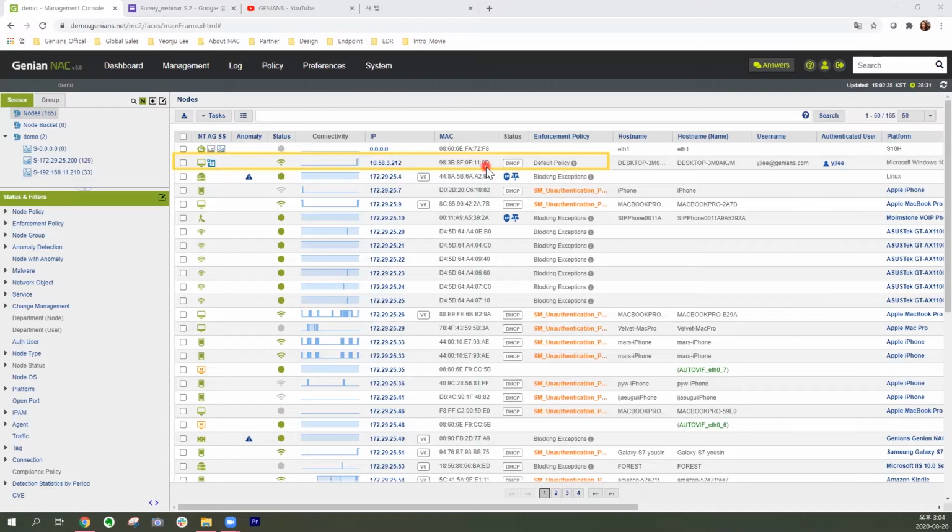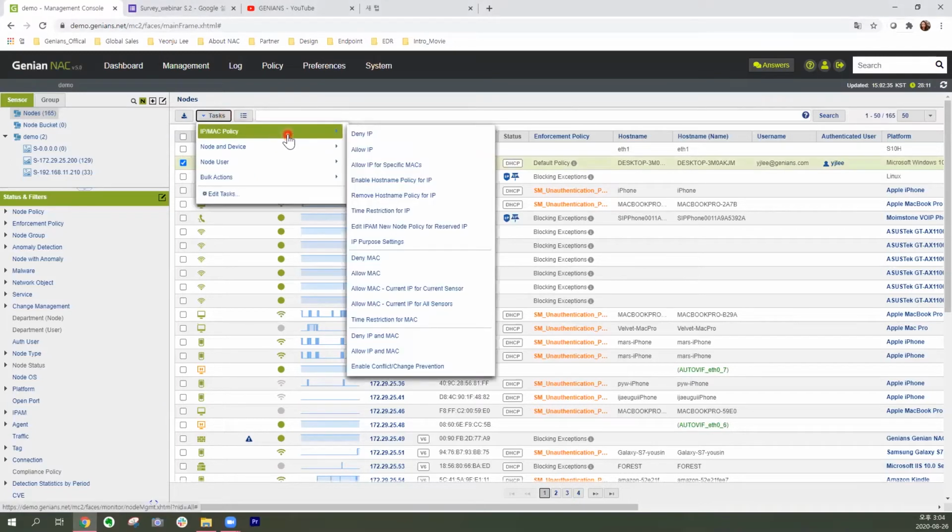So with this information, as the IT manager, you can deny or allow these devices. I'm going to show you how you can do it. Just check the box, click the text IP MAC policy and select denied IP. After you select it, this device no longer has access to your company network.